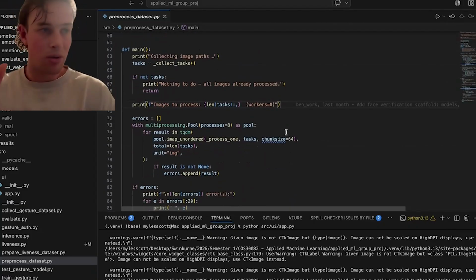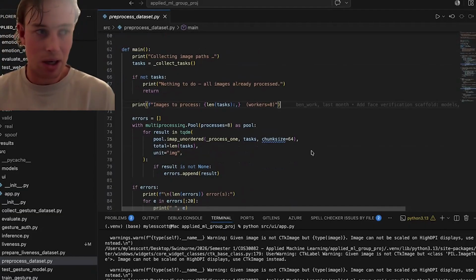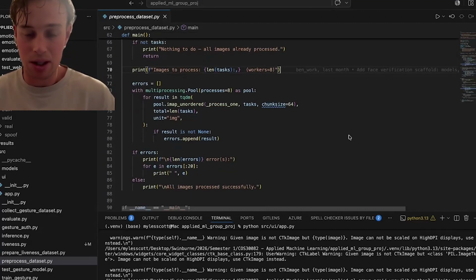That function walks through every source directory and pairs each image with its output, mirrored into the data process folder. Each image is converted to RGB to handle grayscale files consistently, then resized and saved at a high quality. And we use a script with 8 parallel workers via Python's multiprocessing pool to process images simultaneously.